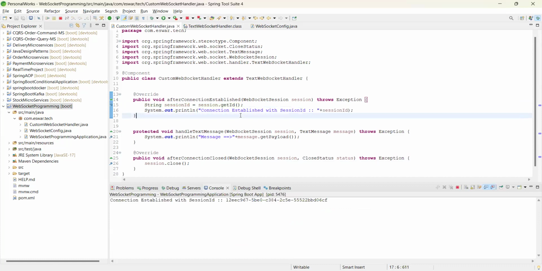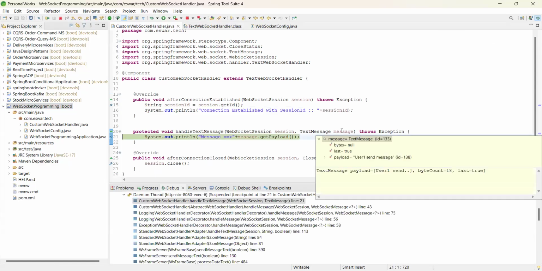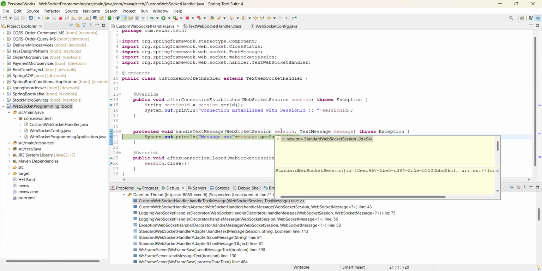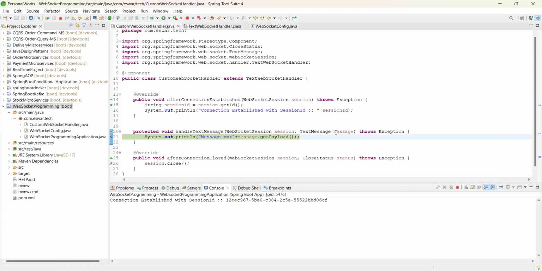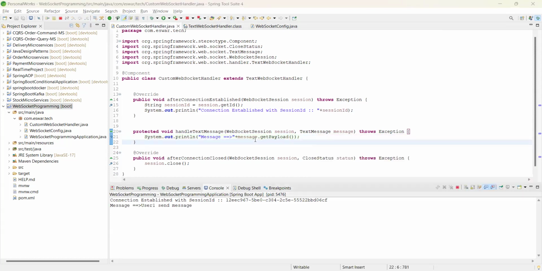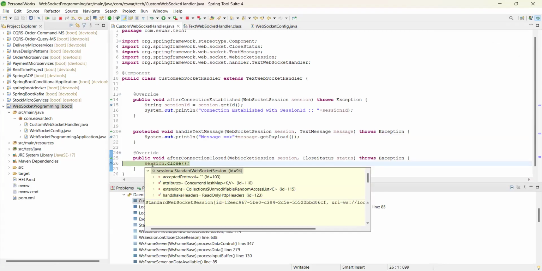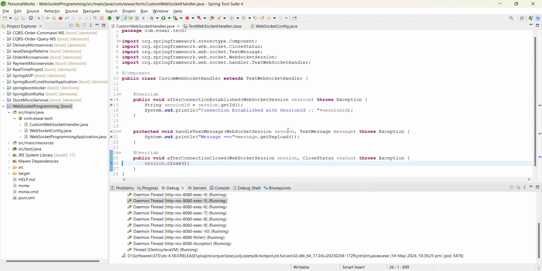Now, if I send a message from this guy, just see again, if you look, it comes here with the session. What is the session? The same session, say 6C. If you look at this console, see 6CF. So based on that session, this guy sends the message, and from the message payload, we can create it. The same way, if you want to disconnect, see this guy comes here, session dot close, this will close the session.